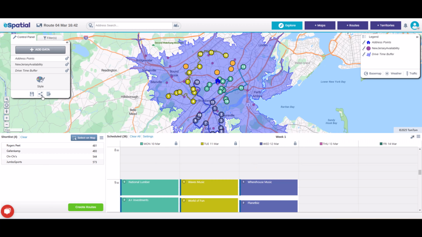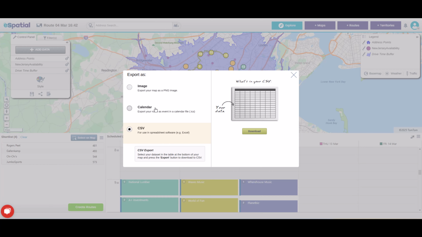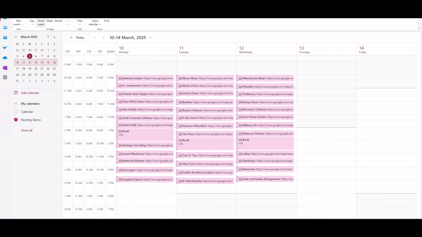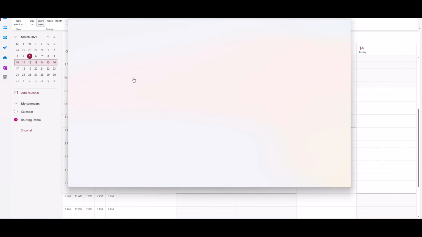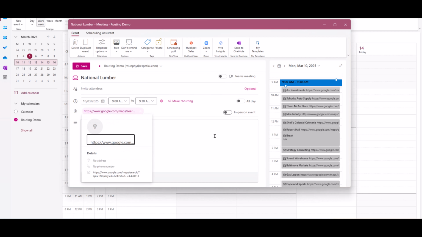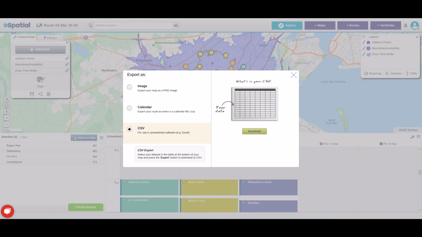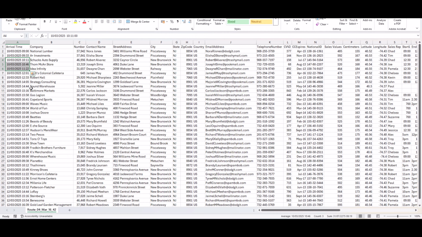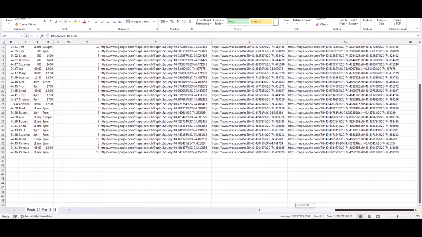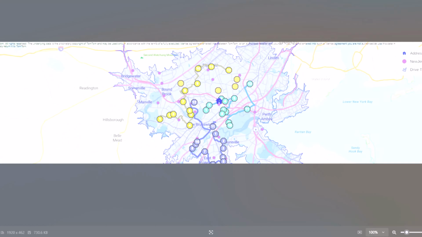There are also a couple of other export options available, such as Calendar, where you can export an ICS calendar file that is supported by the primary calendars such as Outlook or Google. The calendar includes links to Waze, Google Maps, and Apple Maps. So from your calendar, you can get live directions to each stop from your mobile device. You can export as a spreadsheet, so you have an ordered set of stops. This also includes Waze, Google Maps, and Apple Maps links. Finally, you can also export as an image where you can have your route as a PNG file.